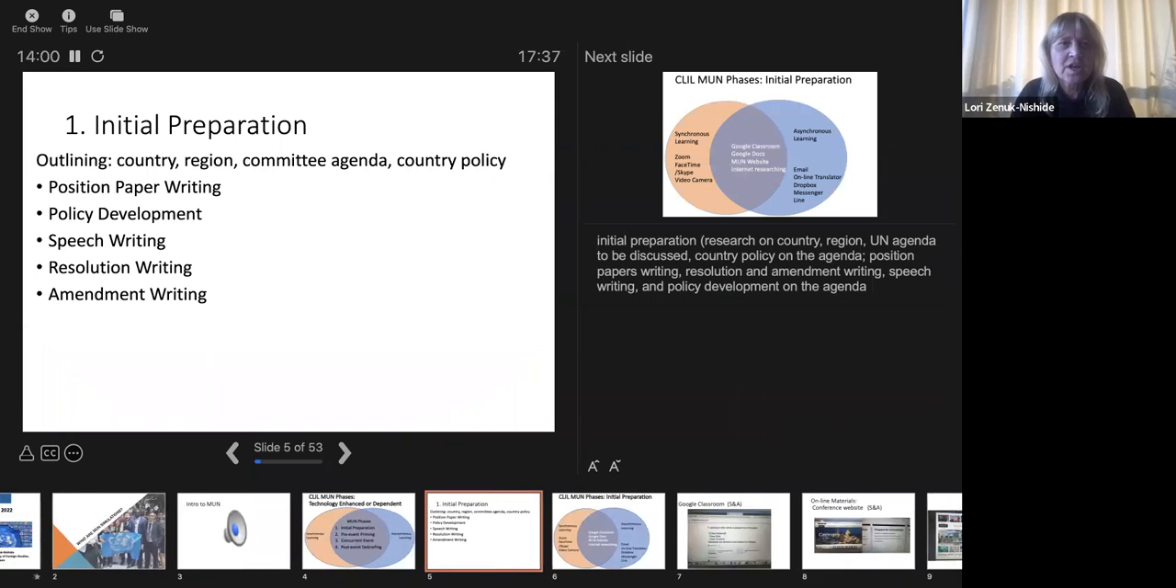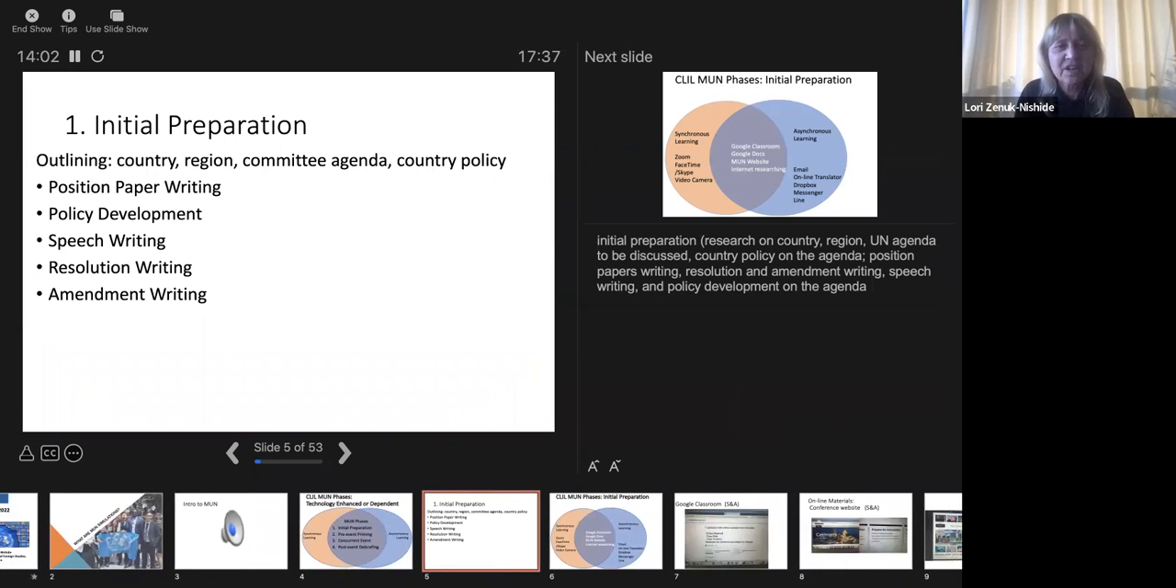And in the initial preparation stage, students are learning about the country that they get assigned, their region, what the agenda is. So maybe they're in UNICEF, but they're looking at maternal health, so that every Model United Nations has a committee as well as an agenda. And they also look at their country policy. So Model United Nations is not about their opinions. They're actually simulating the country that they are representing.